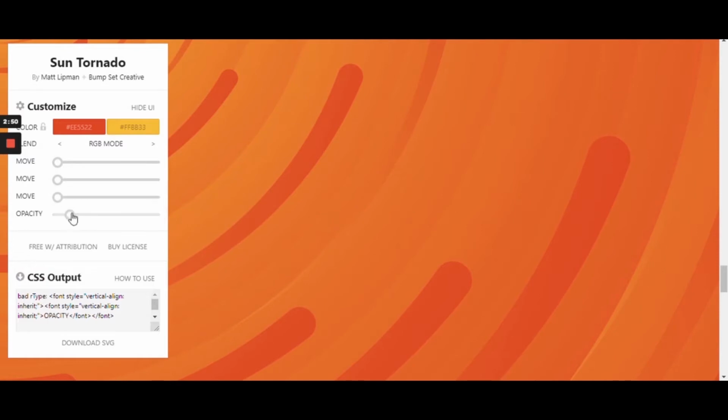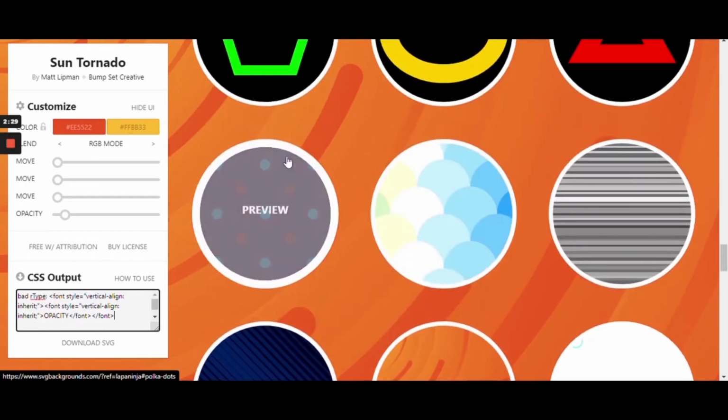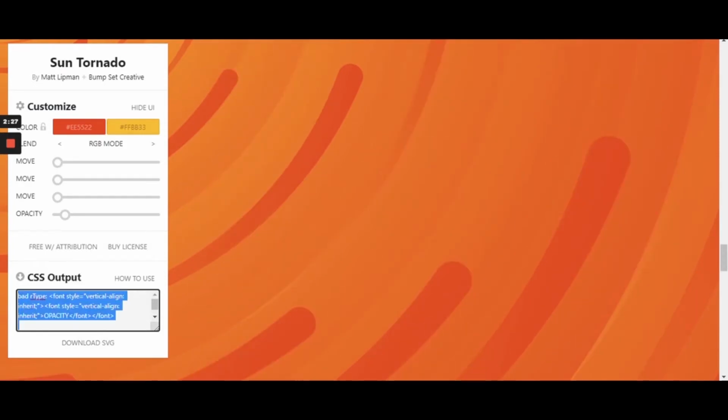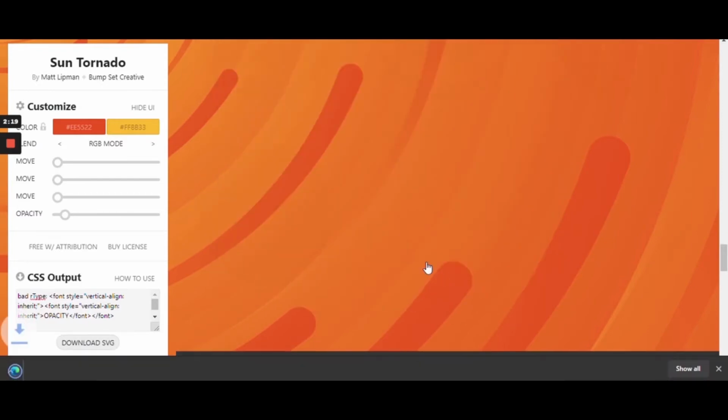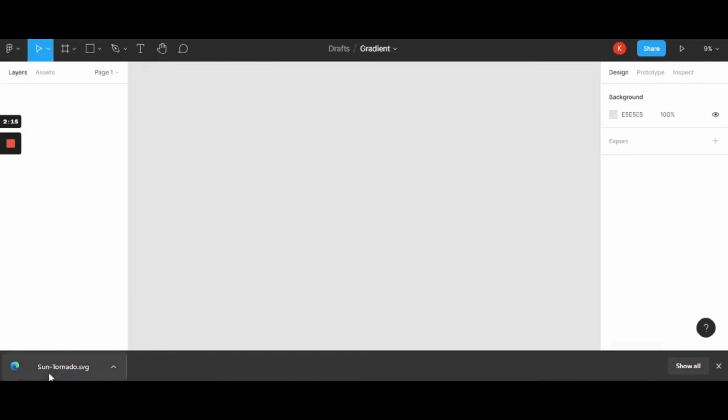If you want to make some adjustment, you can control these toggle bars. And if you're looking for the CSS of this particular pattern, you can copy this and use it in your project as well. But for now, I'm just going to hit download SVG. I'm going to save it. I'm going to go to Figma and drag this and drop it into Figma.